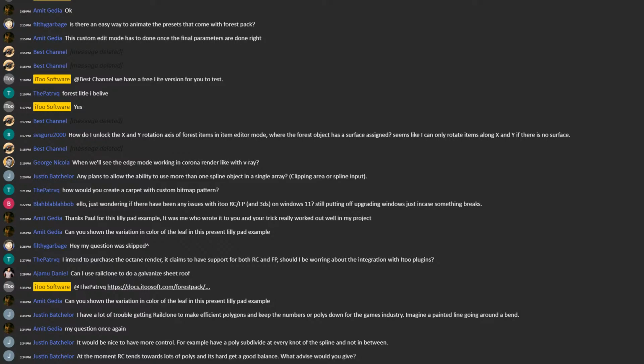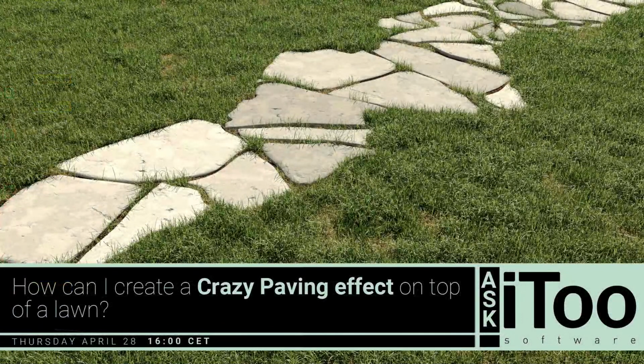Let's have them. This is one that we got on Twitter this week after we sent out the invitation, which was how to do a crazy paving effect on top of a lawn. Something like you can see in this image.